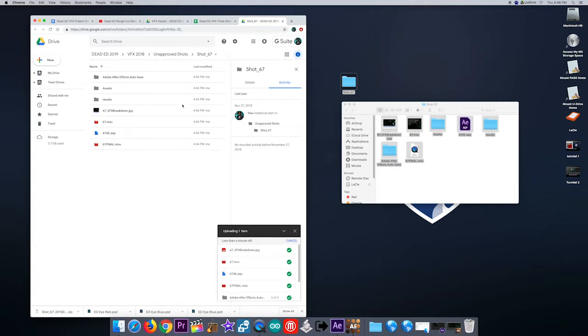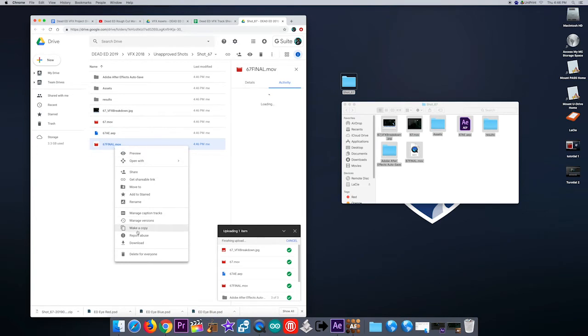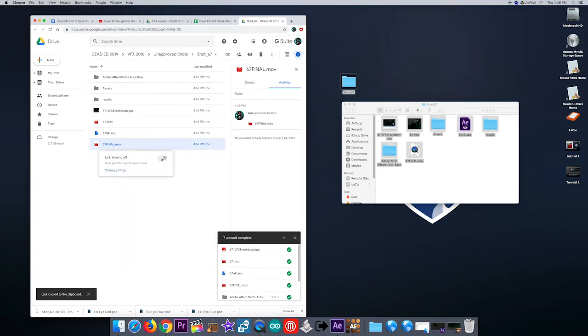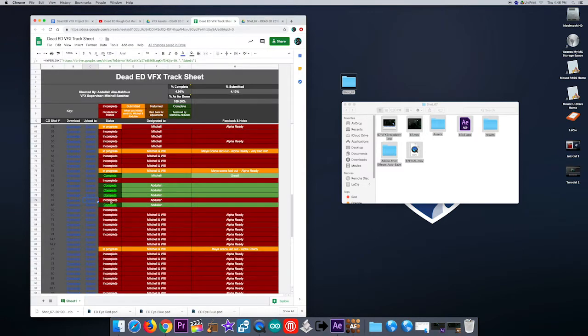And now I'm also going to update the track sheet. I'm going to go into 67 Final. I'm going to get a shareable link. I'm going to copy that shareable link. I'm going to go to the track sheet. I'm going to hit complete. And I'm going to press Command K to add that link in there. And now it's linked. And now, just to be nice, I'm going to keep the color formatting the same.